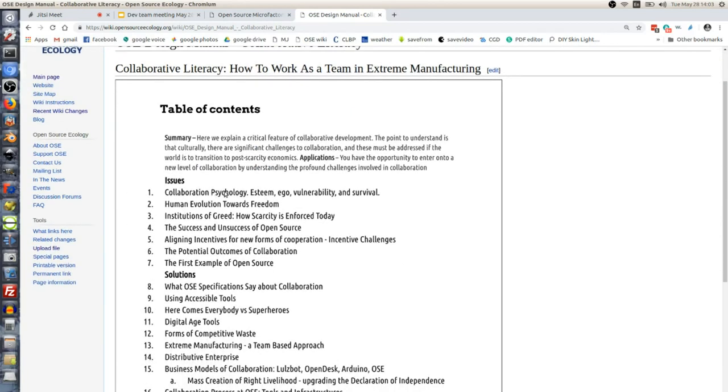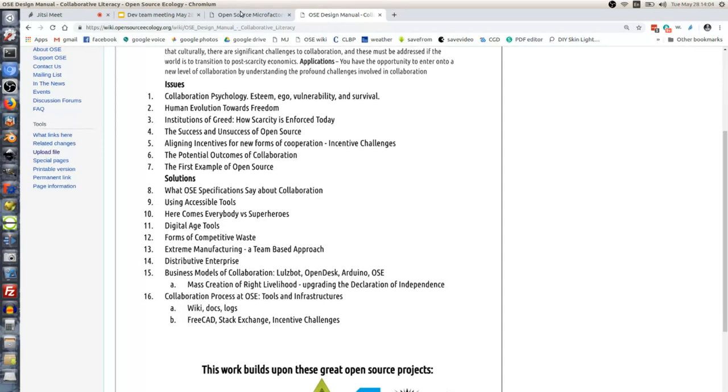Some of the things I'll be talking about, the first thing to learn about is the psychology of collaboration and how people behave based on personal issues, things like esteem, ego, vulnerability, the threat of survival, that the tiger is going to eat us. People are still quite afraid of many different things. Human psychology on a gut level is in a fight and flight response. After hundreds of thousands of years of evolution our brain is still wired like that, and that's why we can't collaborate. We still think someone's going to eat us. So that's a deeper issue there.